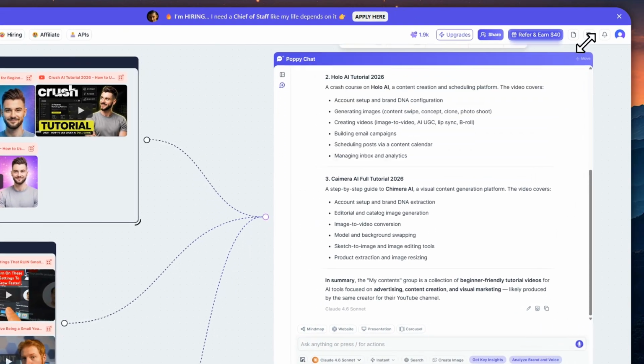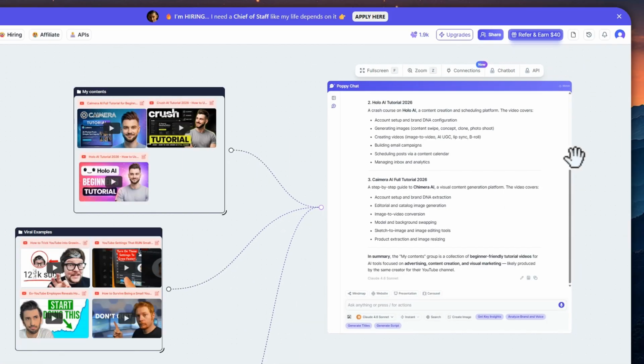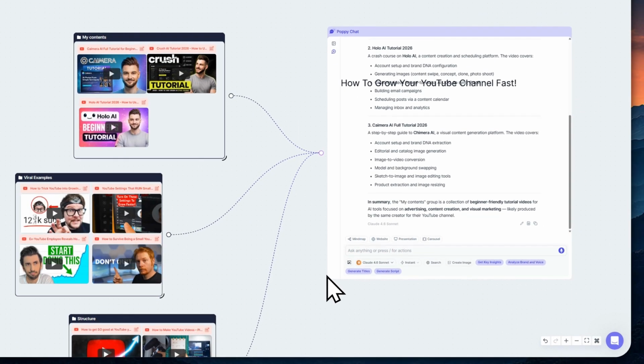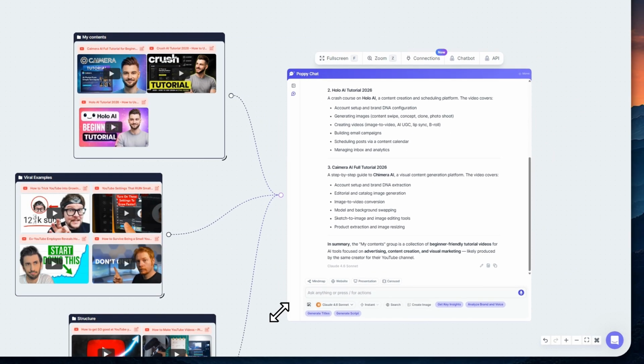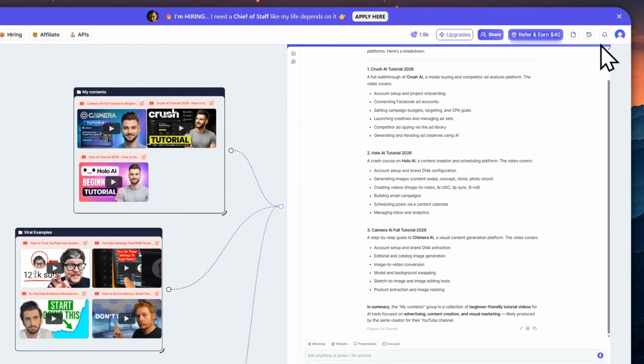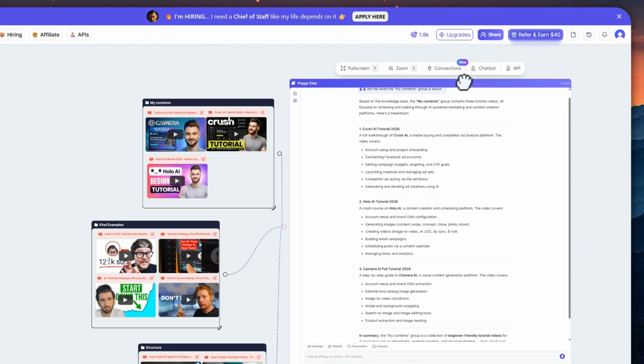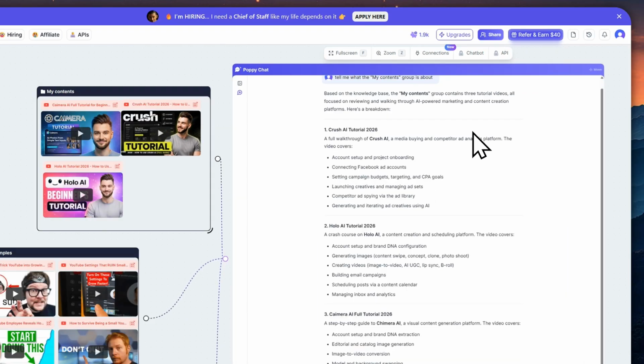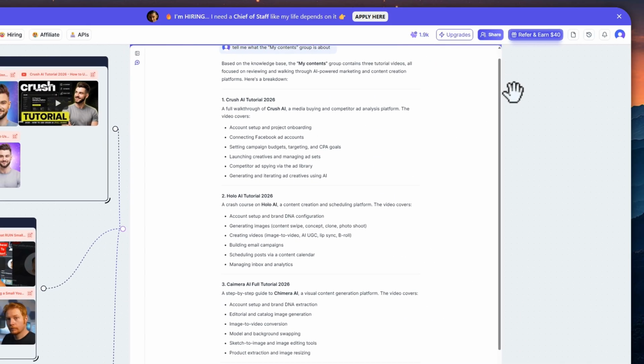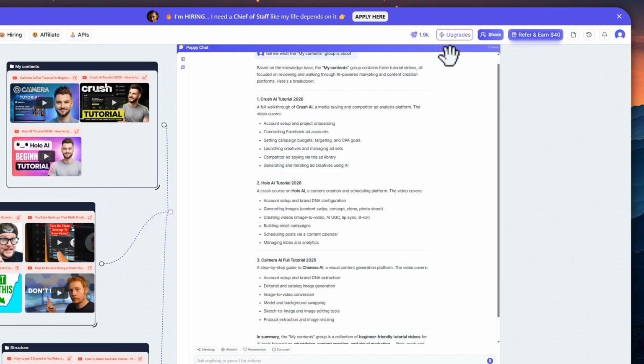Now I'm just gonna go and expand the Poppy chat right here so that I could see more at once. So right here, and I'm just gonna do it like this. So that's it. So that's great. And now I'm gonna go and place it here in the center.